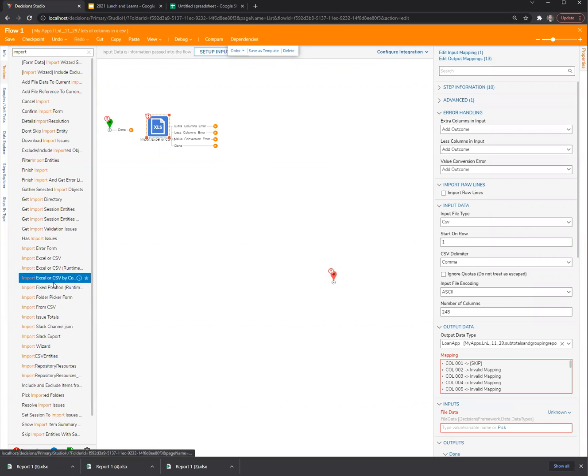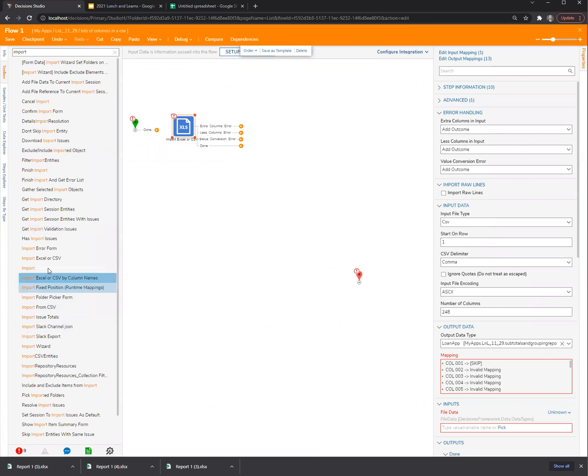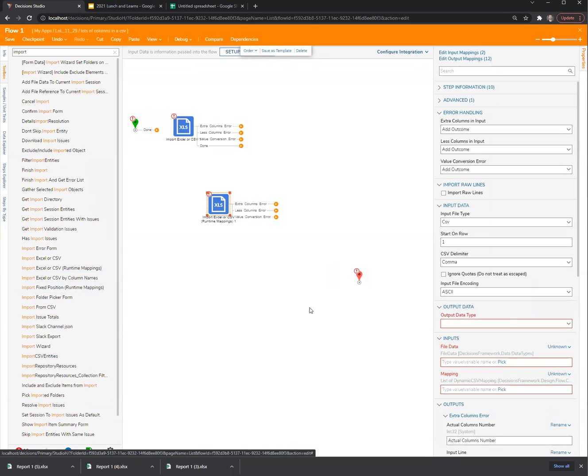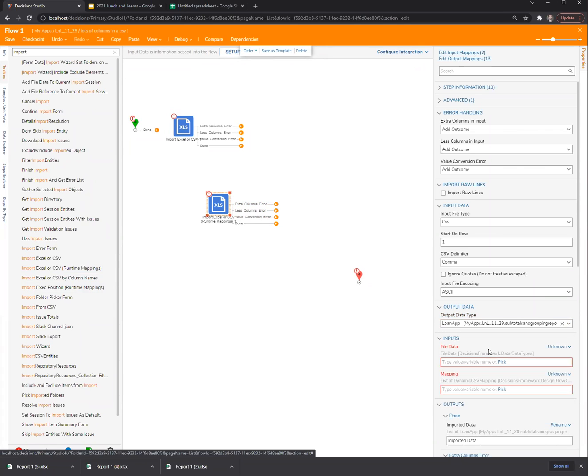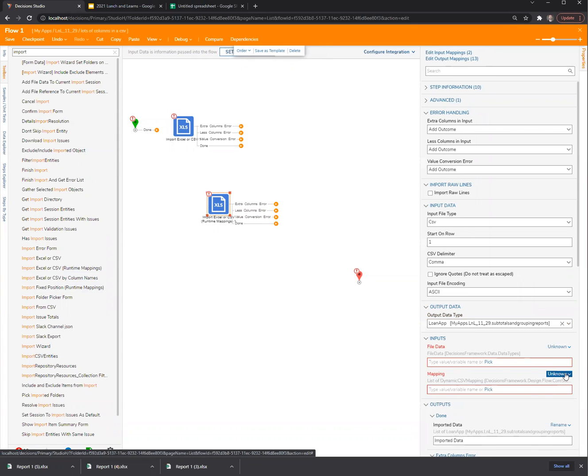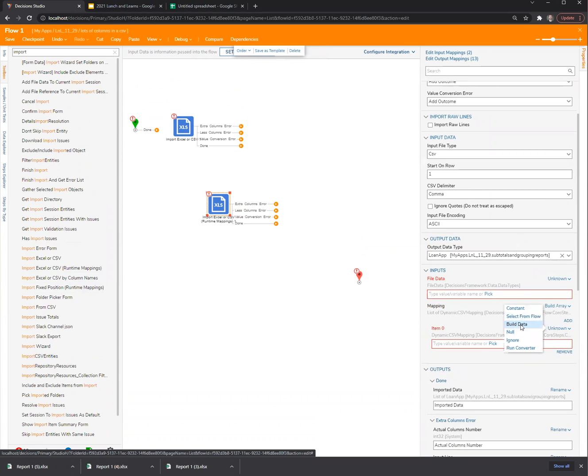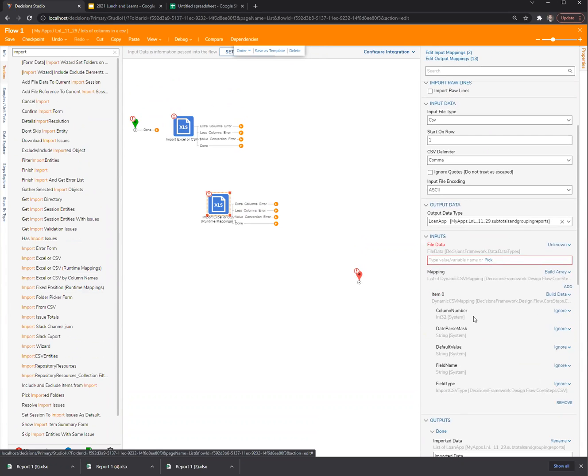Now, there's also one in here that I'm not as familiar with, but it's import Excel CSV runtime mapping. And this one, I'm going to select my loan app again and start on row 1, file data mapping, list of mapping, build array. I got to remember how to do this really quick. Column number. Okay, so I think this is probably the best bet for you.